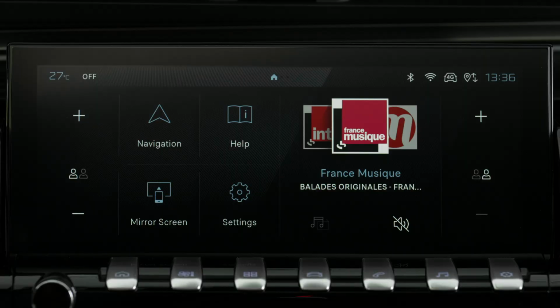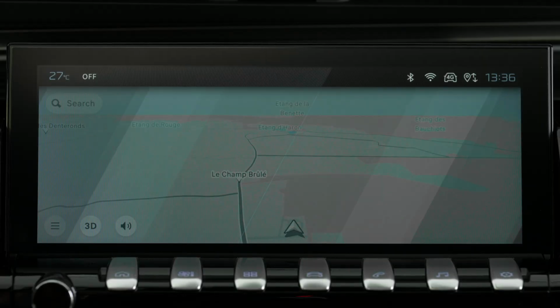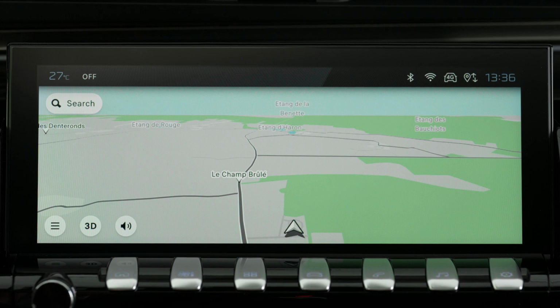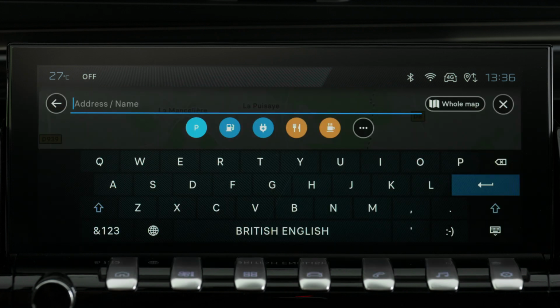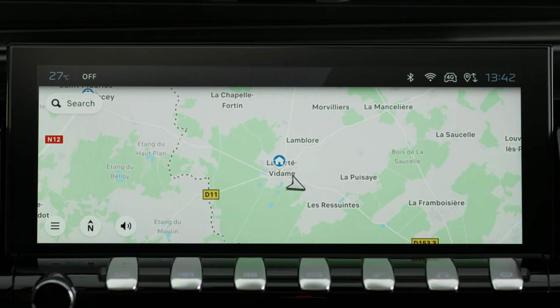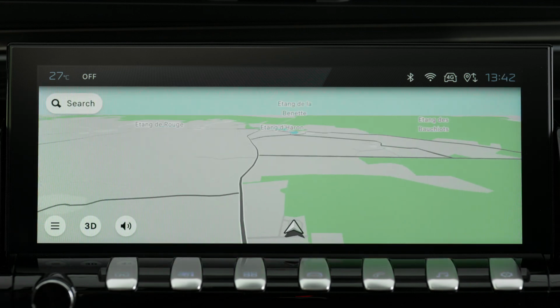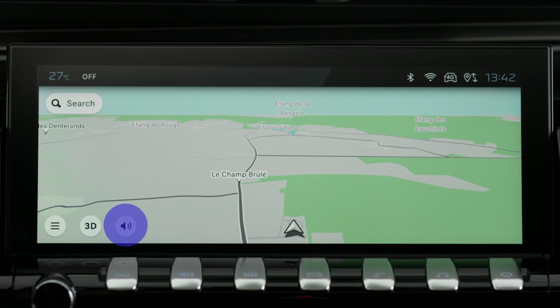Press on the navigation widget to display the home page. Press on Search to enter an address or name. Press this touch to display 3D or 2D mode. Press repeatedly on this touch and select Unmuted.